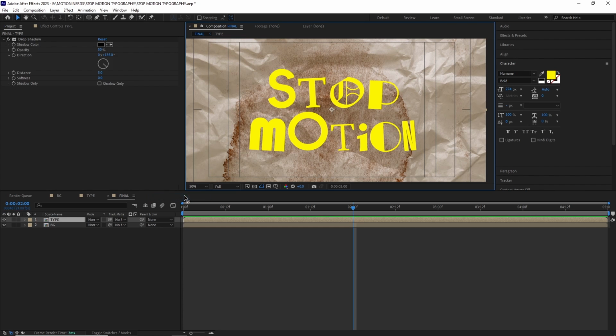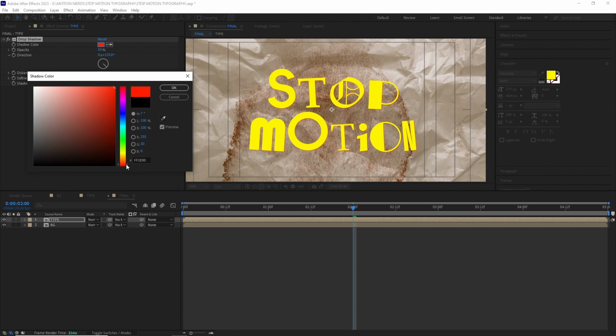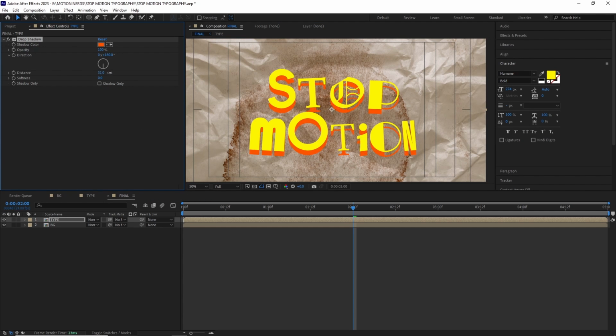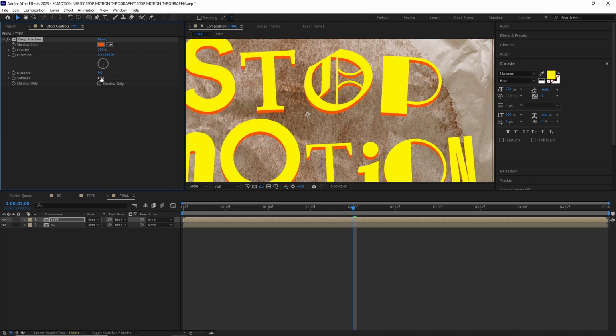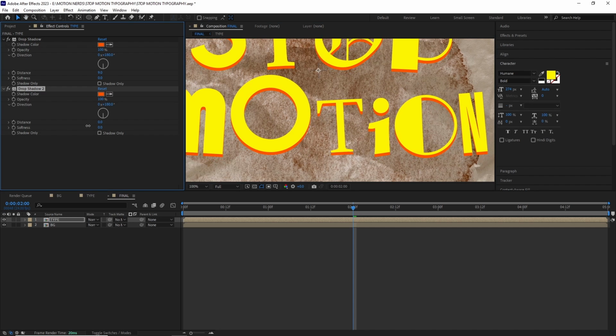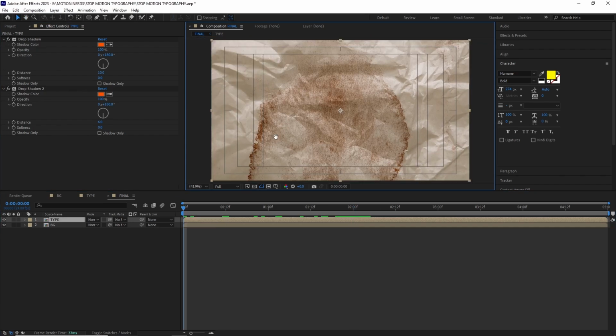In the drop shadow effect, I changed the color to more orange hue, set the opacity to 100, direction to 180 degrees, and the distance is around 10. I duplicated the effect and set the distance to around 6 to get a nice 3D looking text.